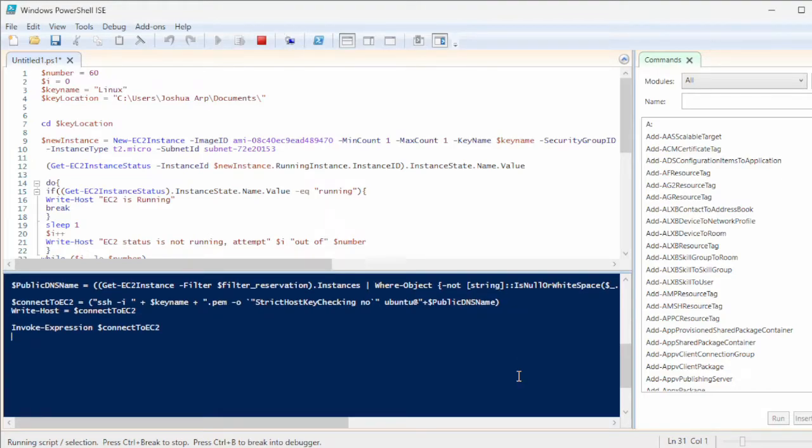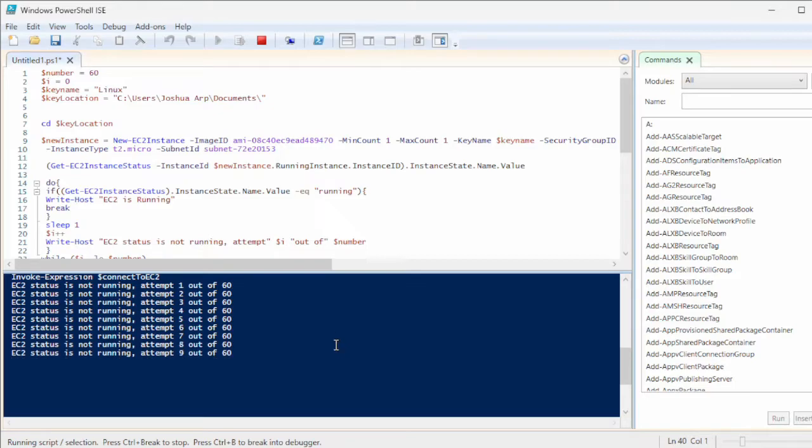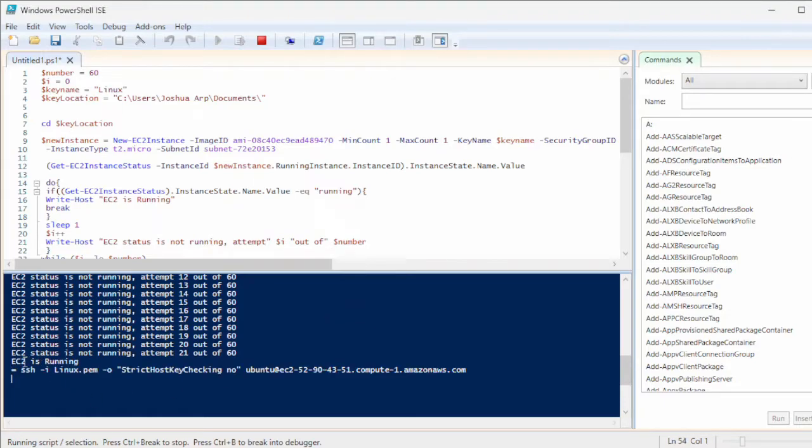And what we'll see happen here shortly is we'll see that it's attempting to connect to the EC2 instance, so it's saying it's not running. And it's going to do this for probably about anywhere in the 22 to 25 second range. You'll see here at about 10 seconds. And EC2 is running. This gives us our string.